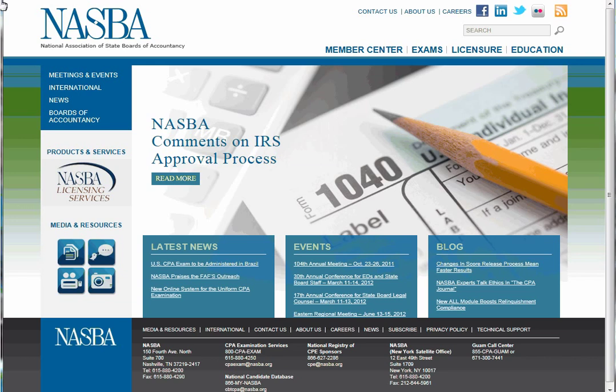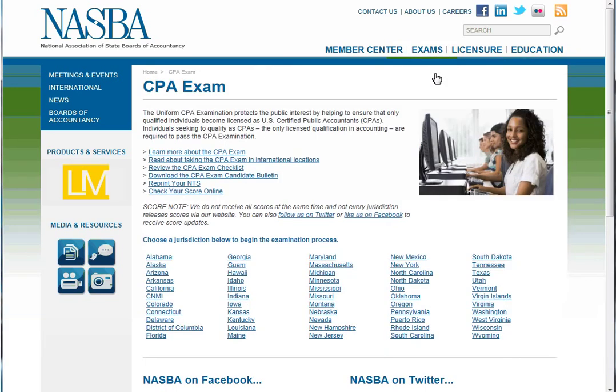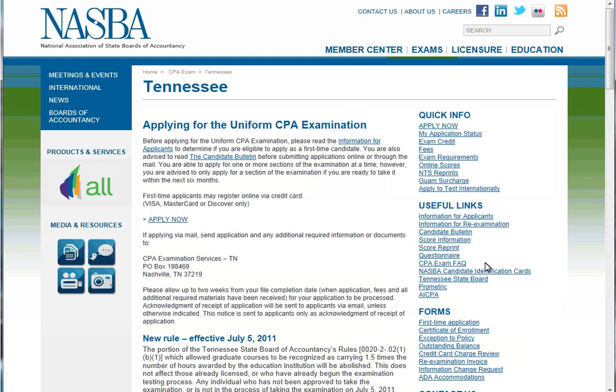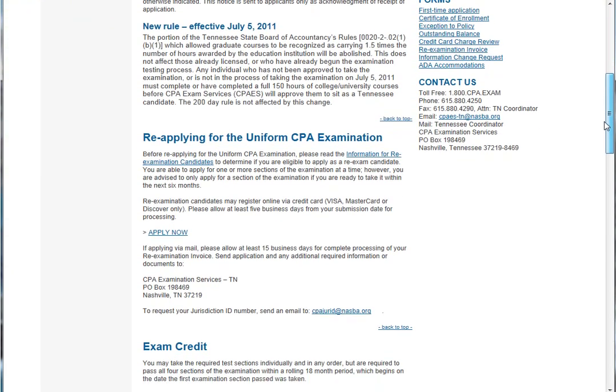To begin the application process, go to www.nasba.org and click CPA Exam under the Exams heading. Next, choose the jurisdiction in which you need to retake the CPA examination. We'll use Tennessee as an example. Click Apply Now to begin the application process.